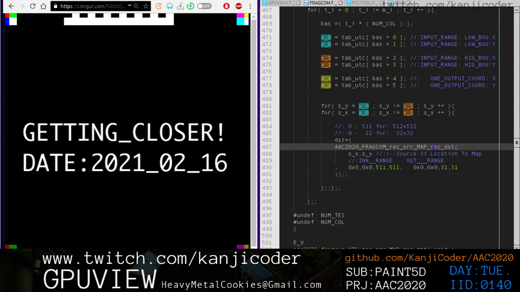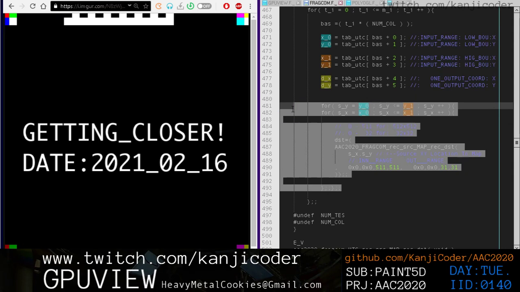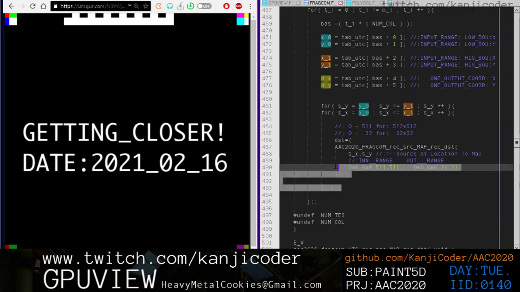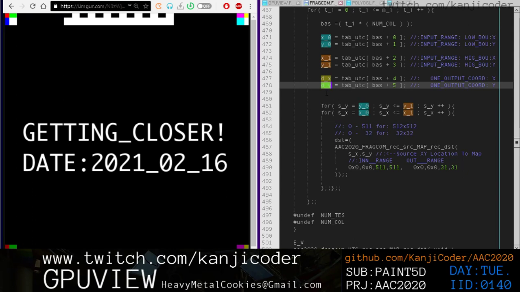Okay, so now that we have the input range and the output range, and we have this destination, we know the expected output is dx dy right here, right? For this set of values, we're going to iterate over a rectangular region, and for every single iteration of this loop, we expect the output to be equal to dx dy, and if it's not, then we have a serious problem.